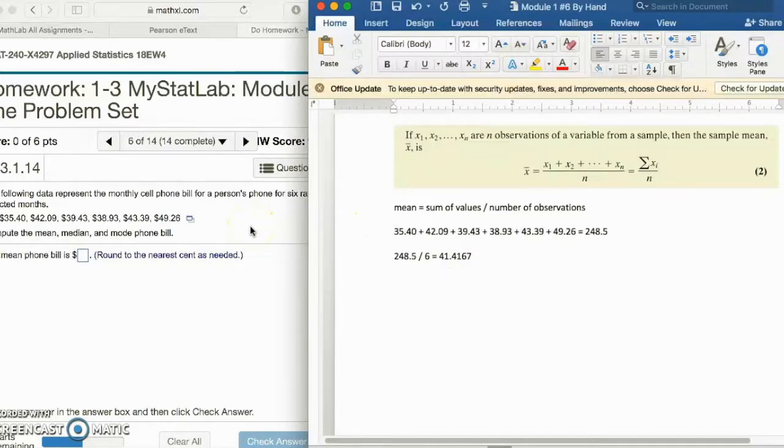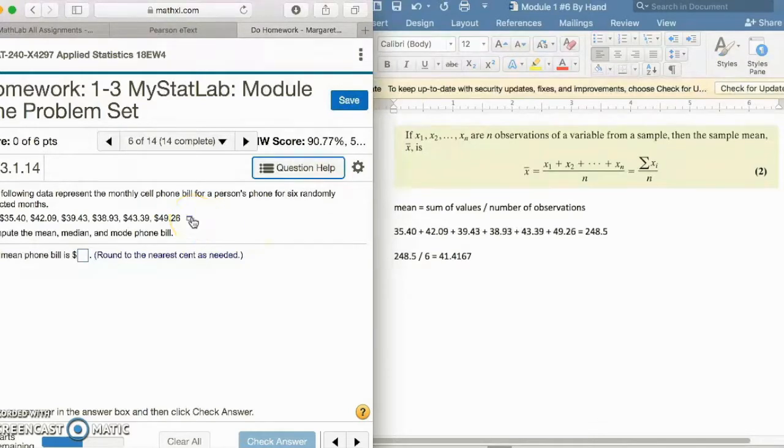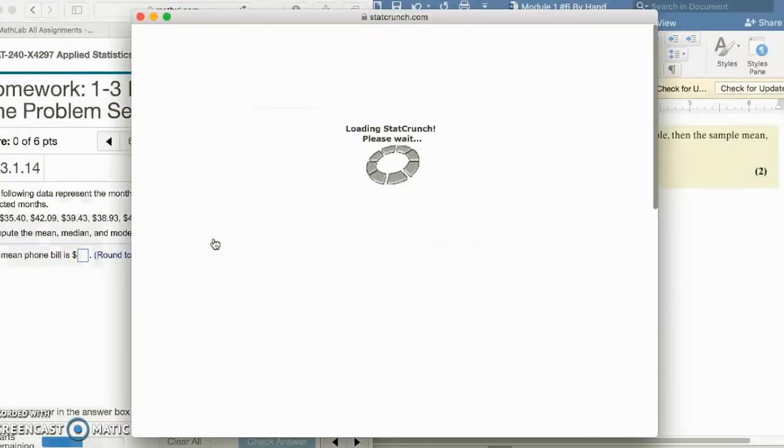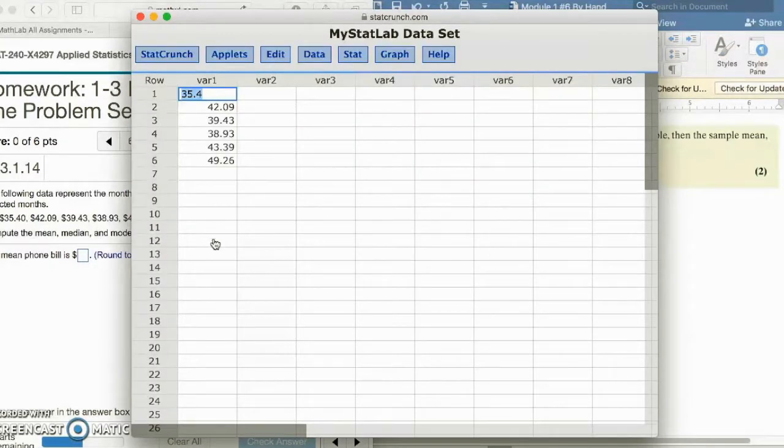Let's look really quick how we would do that in Statcrunch. Now, one thing I want to point out is make sure you either have your pop-up blocker turned off, or set so that it gives you a prompt to allow it to open. I've had a few students have problems clicking on a link and nothing happens. It's because they have pop-up blockers on, so be aware of that.